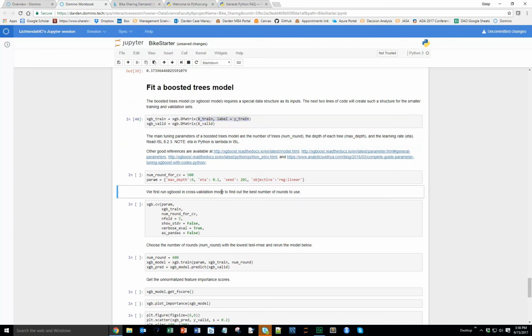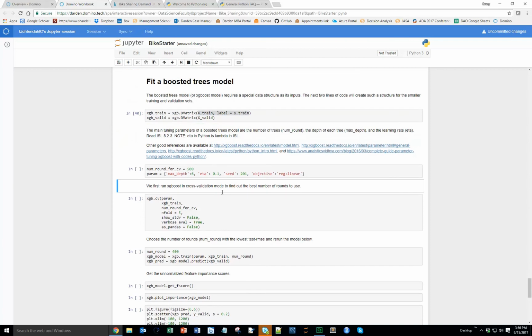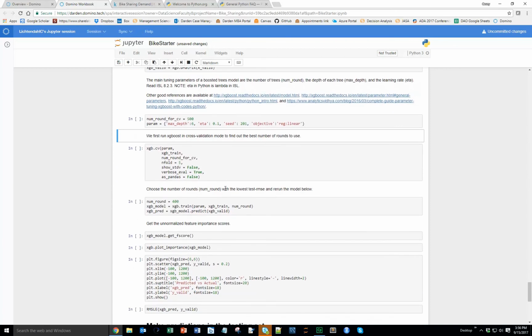You can overfit a boosted trees model if you include too many trees in the model. It will just keep fitting itself to the errors that result, and eventually overfit, picking up too much on the pattern or the noise that's present in the errors.